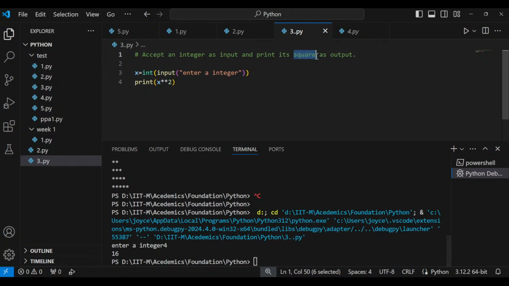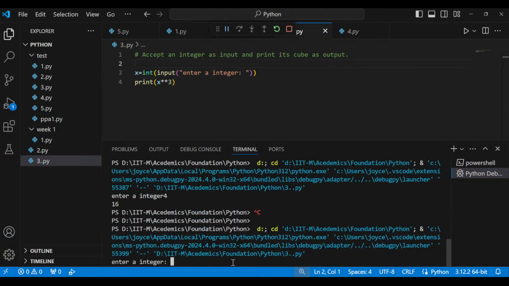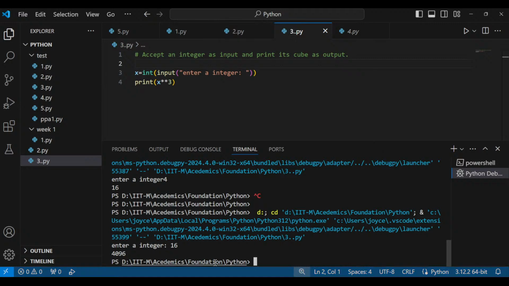Suppose instead of square, we have it as cube. So over here, I just put 3 and we'll get it. Just to format the thing, I use a colon here. Okay, so let's run this. Enter an integer, I enter 16. So 16 cubed is 4096. Please calculate and check if it's right or wrong.